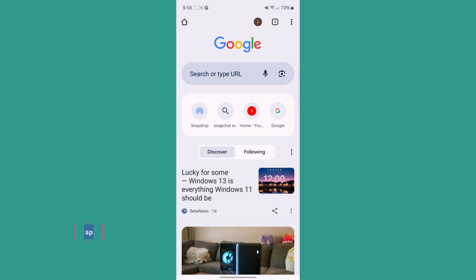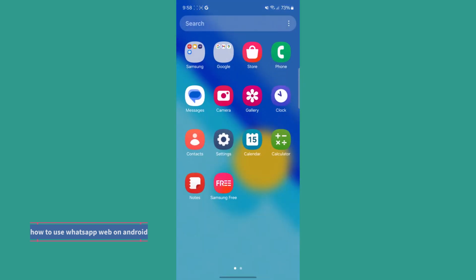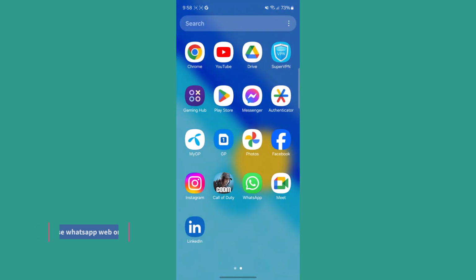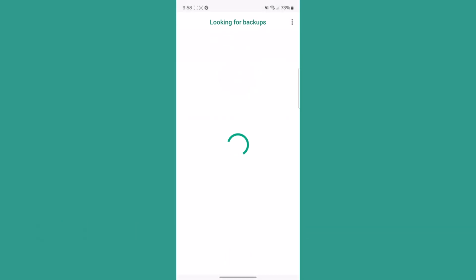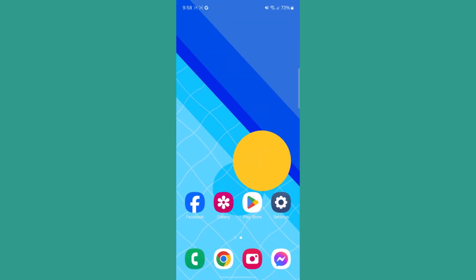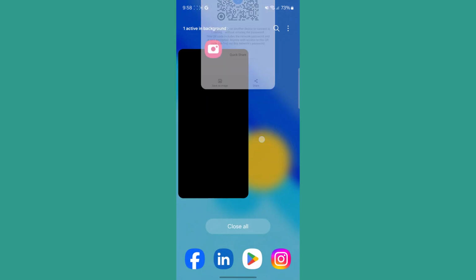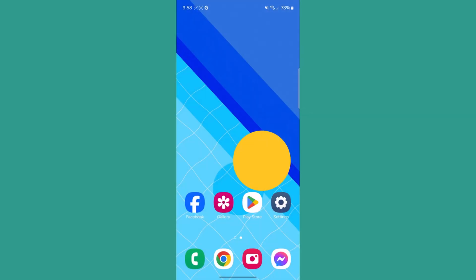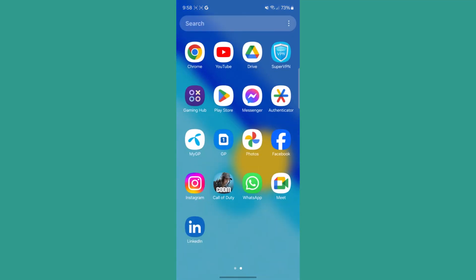This 5-minute solution is going to show you how to use WhatsApp Web on your Android phone. As you can see, on my Android phone I have already installed the WhatsApp app and I'm already using an account in it. Now I will show you how to use two different WhatsApp accounts at the same time using the WhatsApp app and WhatsApp Web. First of all, download the WhatsApp app on your phone and sign into your first account.